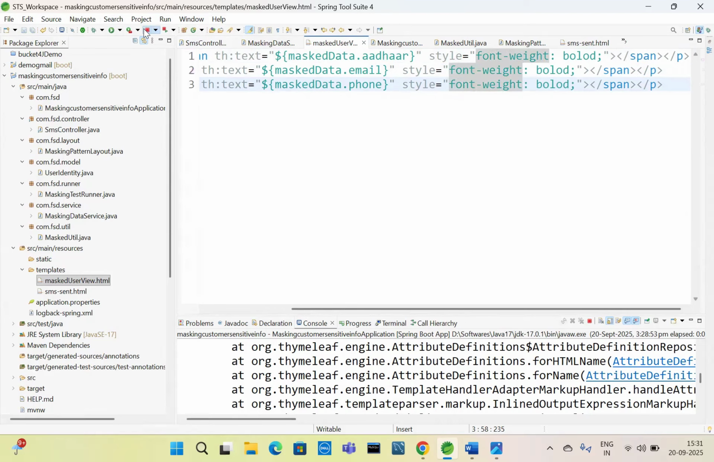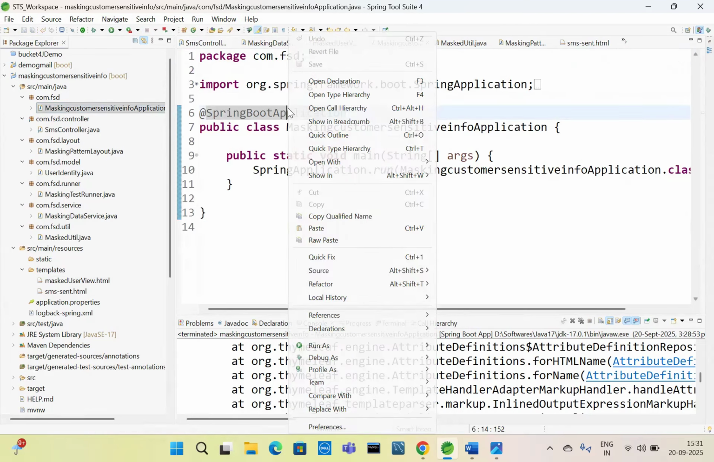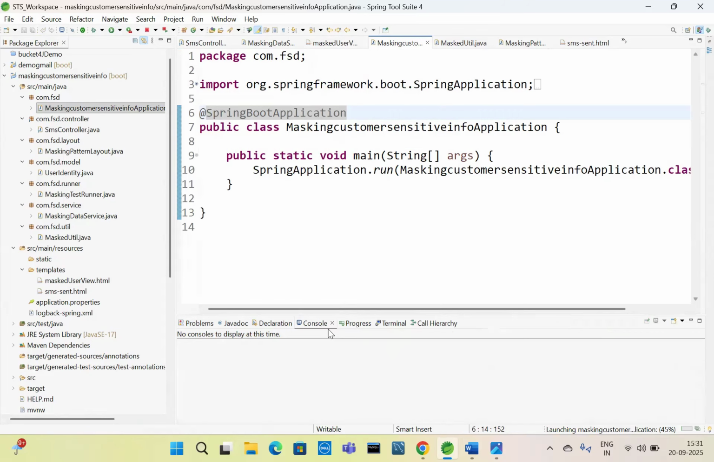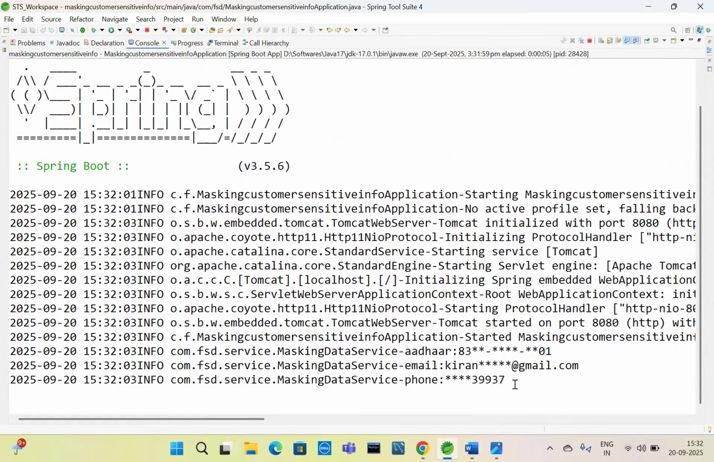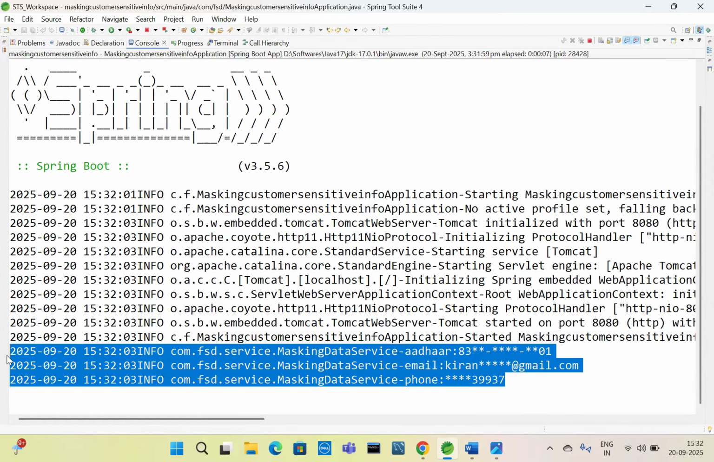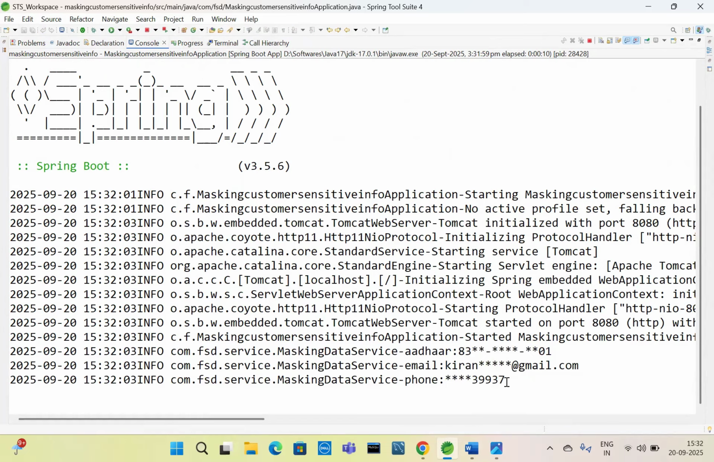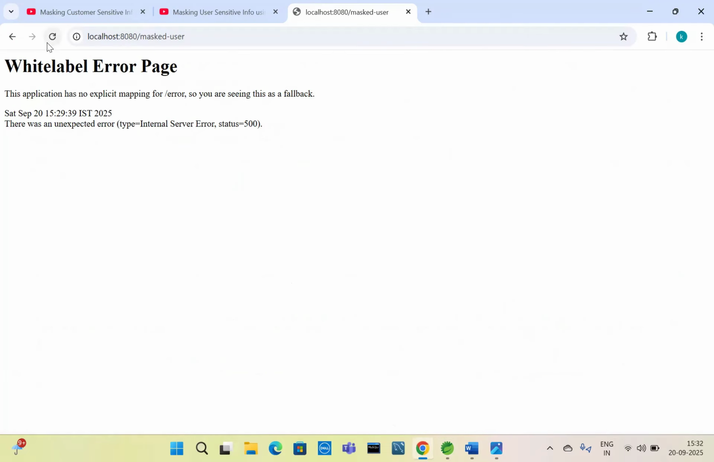Control S, stop the server, run as Spring Boot app. Two double quotes were extra added. So these are the logs working perfectly. So the second video code is working perfectly. Let's check the third video code. See the third video code. So here, no impact.